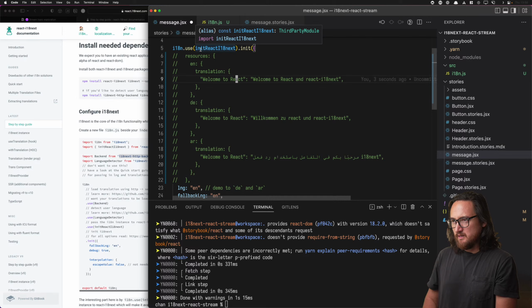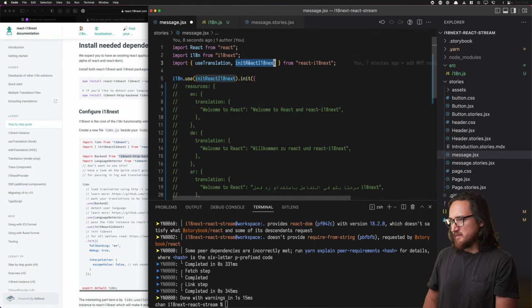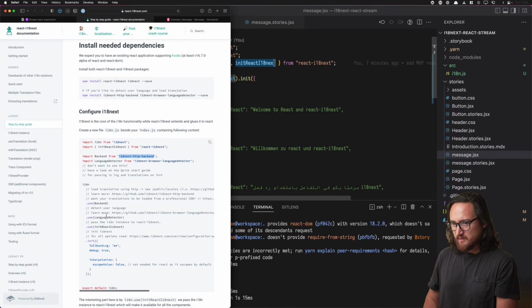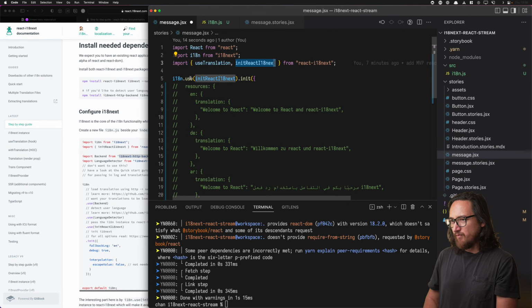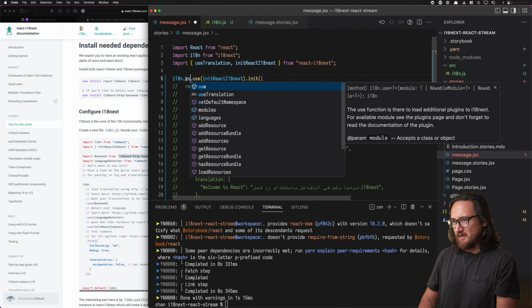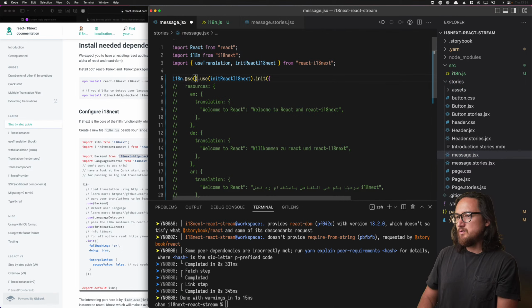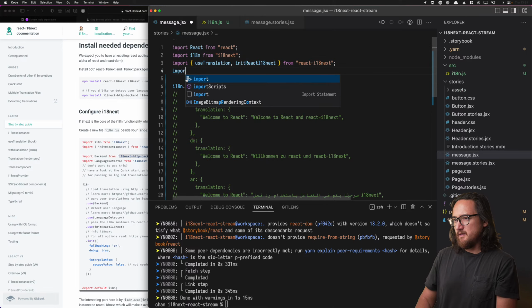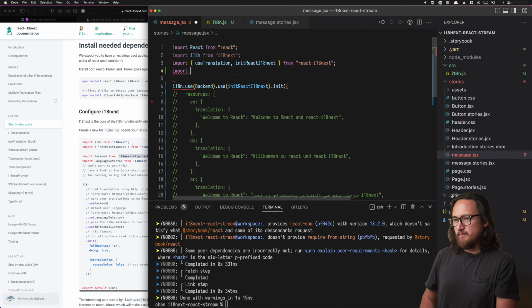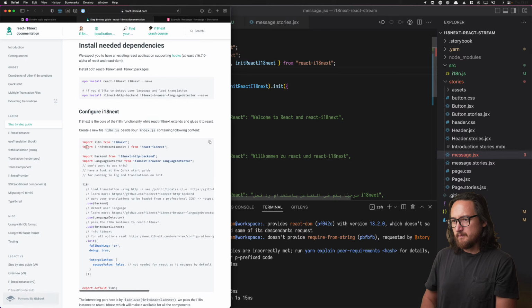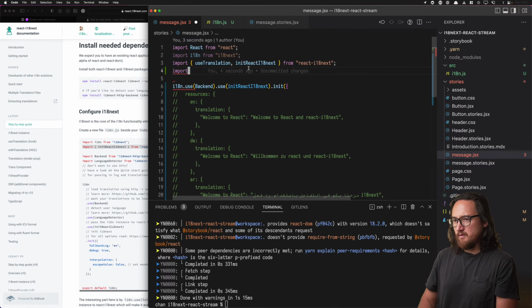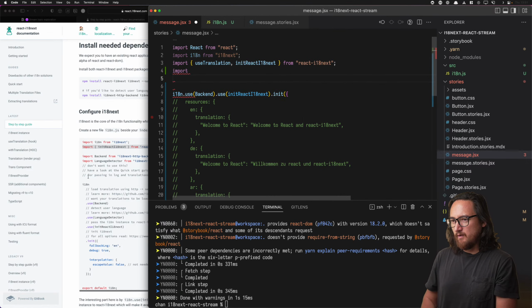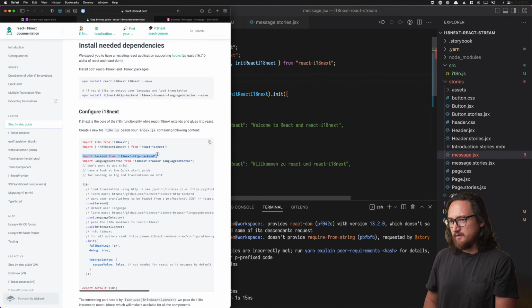So this says use init react i18next. Where is that? That's from react i18next. Okay, so where does that fall? Okay, so this is going to be before this then, according to this documentation. So use, we're going to call this backend, and this will be import. Let's see, where is that? Okay, from there. Nope, I grabbed the wrong thing. Nobody stop me. Okay, cool.